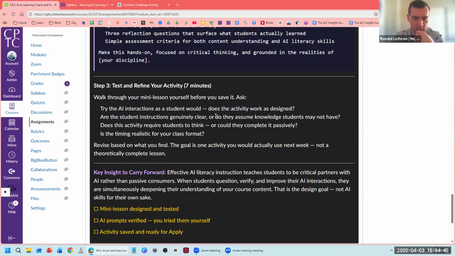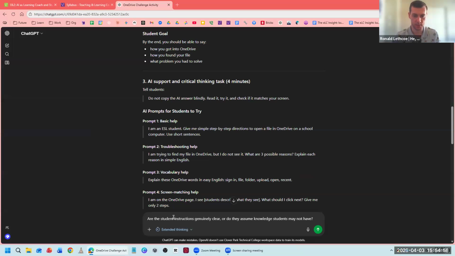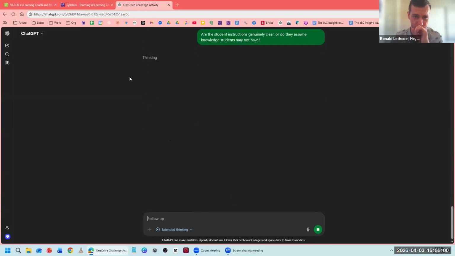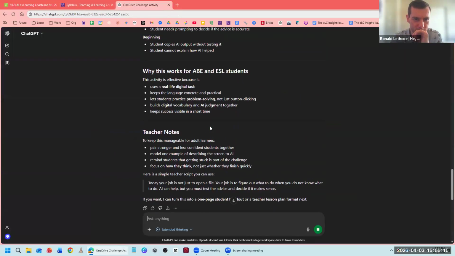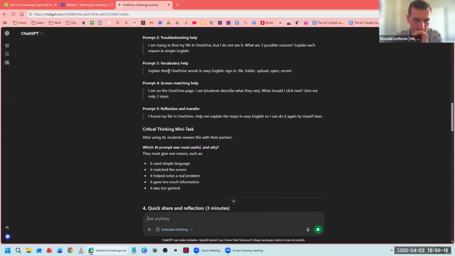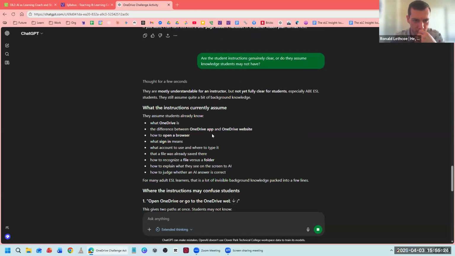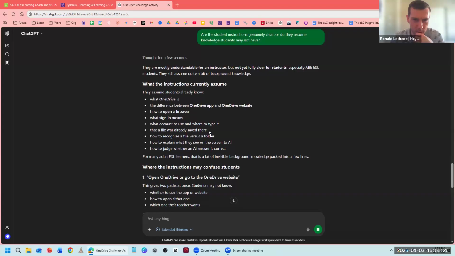Are the student instructions genuinely clear or do they assume knowledge that students may not have? This is a big one. I'm actually going to pop this one back in here and have it check itself to see if the curse of knowledge is real. If I know what it is, AI knows what it is, maybe the student doesn't know what it is. I thought it was pretty good, especially that one prompt where it was saying explain these words in plain English. Let's see what the response is. They are mostly understandable for an instructor, but not fully clear for students, especially ABL, ESL.